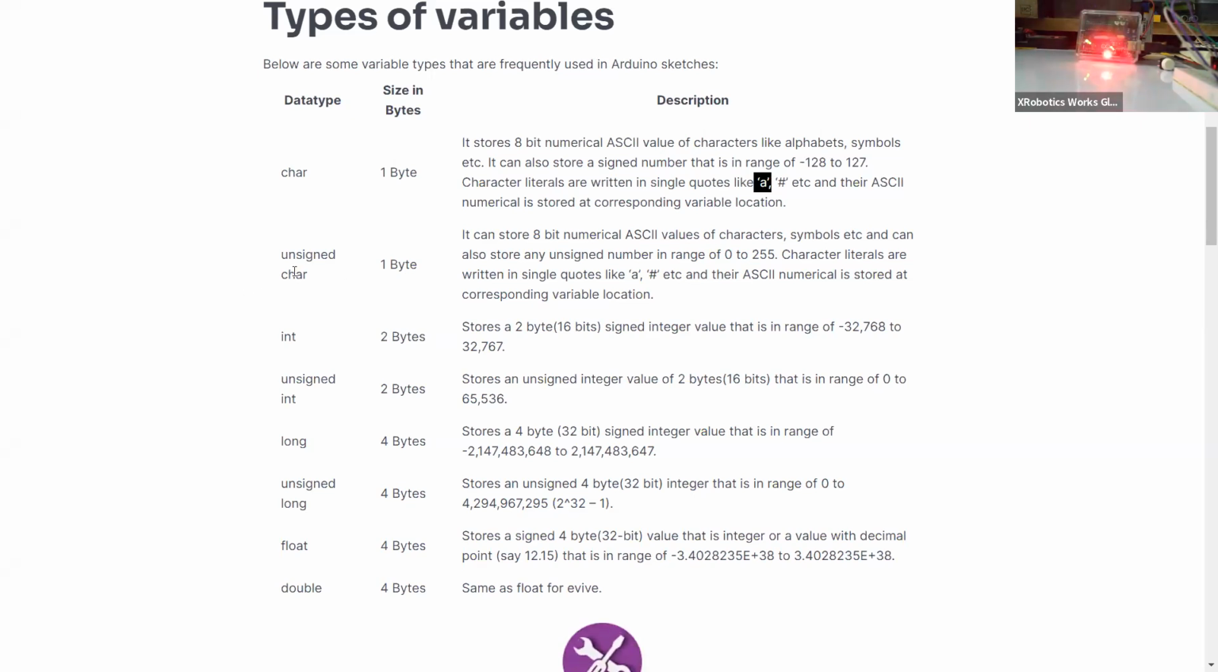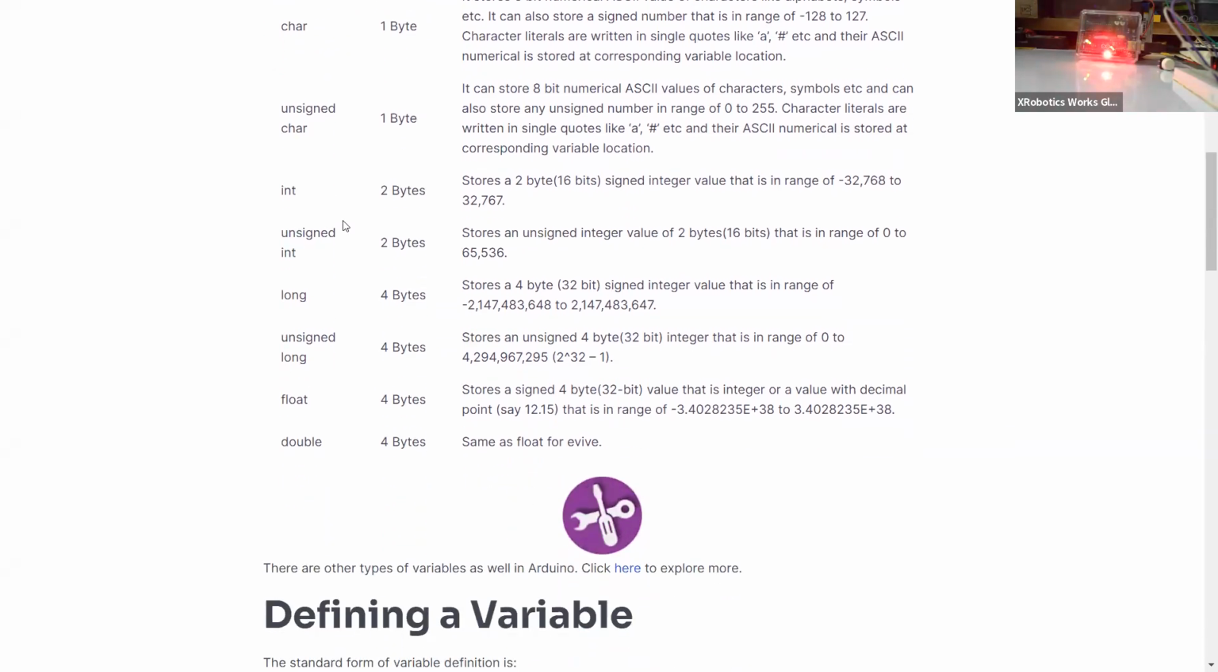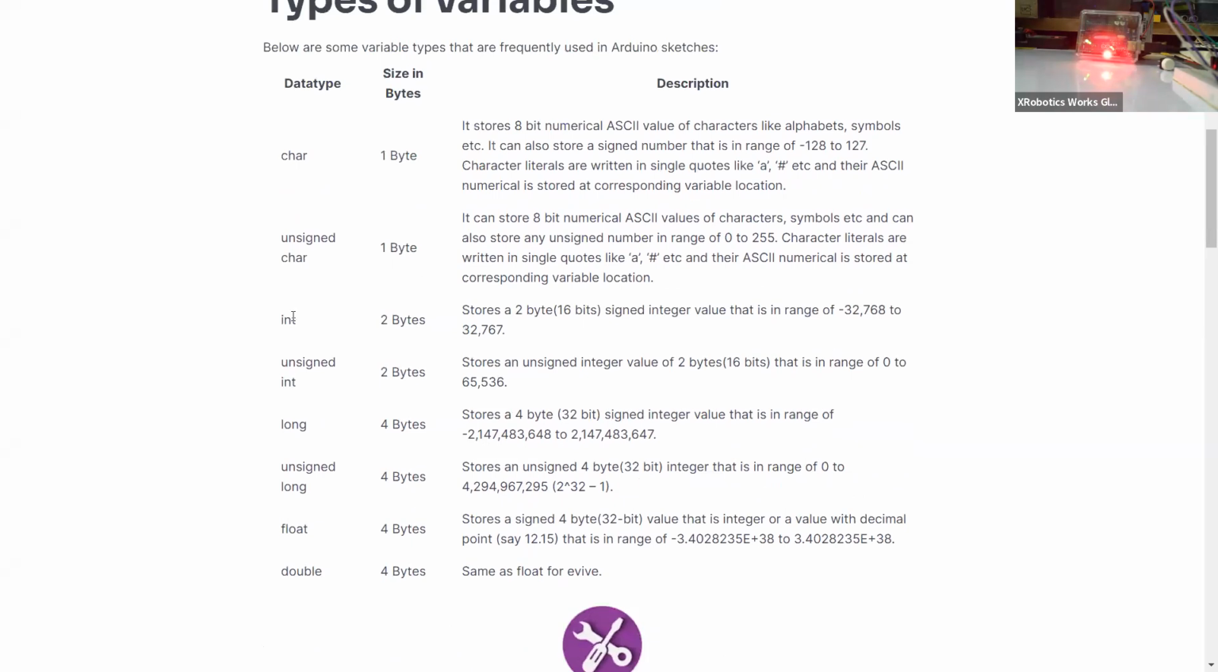We also have unsigned char, which has a size of 1 byte, and it can also be used to store the 8-bit numerical ASCII values of characters, symbols, etc. So int is one of the integer types. The data type is integer or int, and it takes 2 bytes of size to be stored. So 16 bits are there. Obviously, one byte takes care of 8 bits.